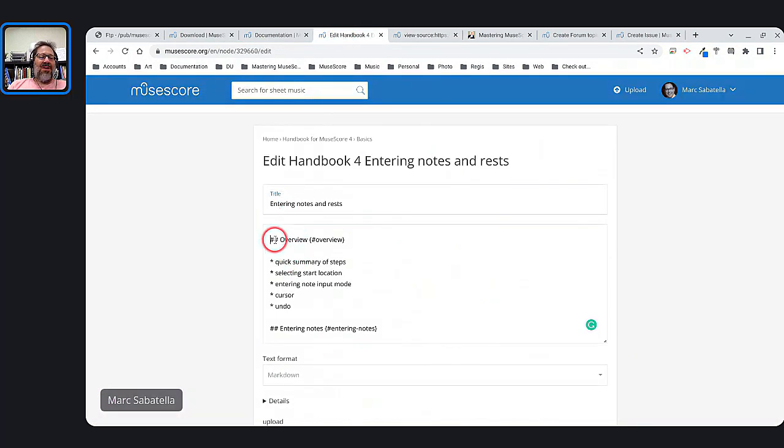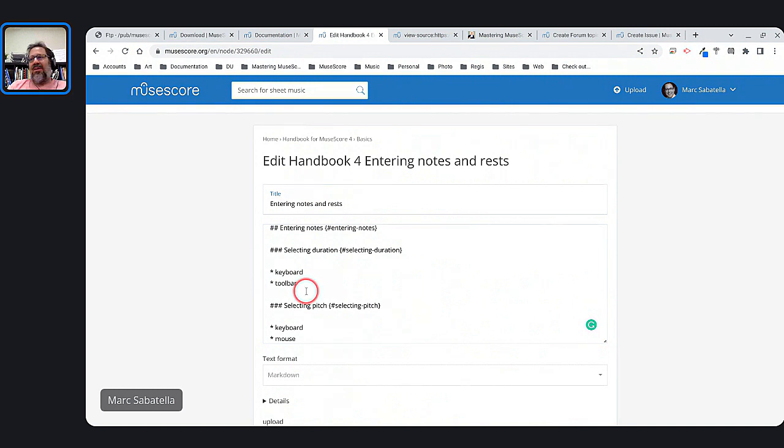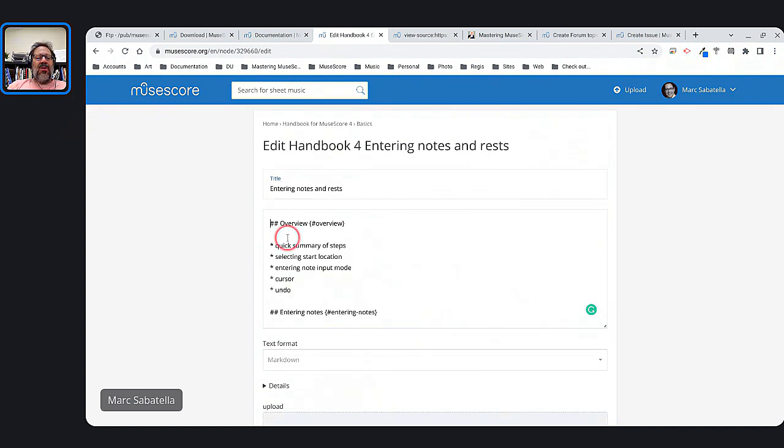So two hashtags like that, that's like a level 2 heading. Three hashtags, level 3 heading. When I write star and then a thing, this will turn into a bullet list. And then text, you don't need to put angle bracket P around paragraphs. You just type paragraphs. So this is where you will actually type your stuff. So here's where you say the steps to enter notes are blah blah blah, etc.